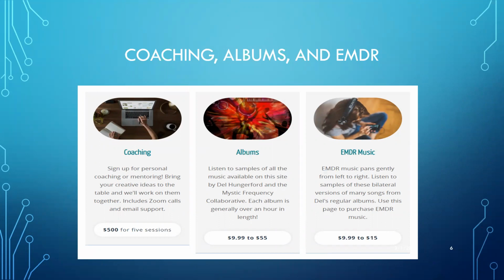The albums, this takes you to the samples page, which I've already talked about, where you can listen to the albums. Then if you decide you want one, you click on it. It takes you over to Gumroad, where you can read more about it. And then you purchase on Gumroad, which I'll explain in a minute. EMDR music is music that pans gently left to right, and I'll tell more about that here in a bit.